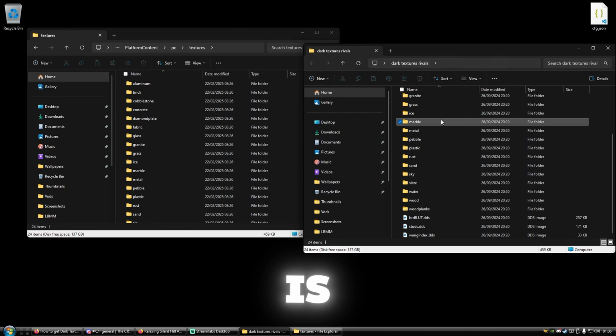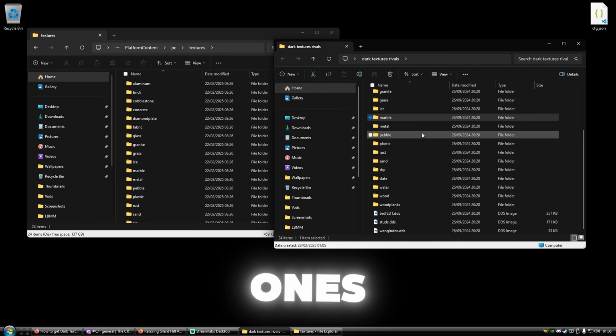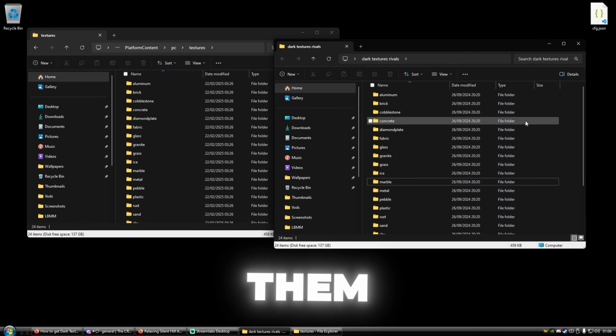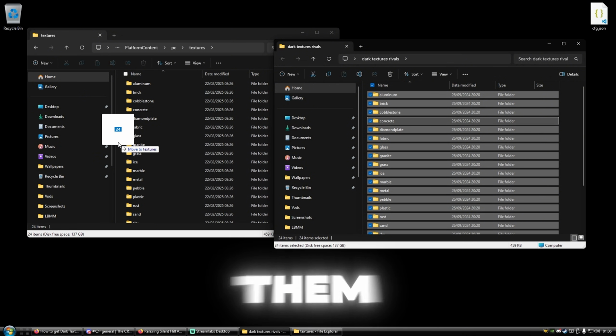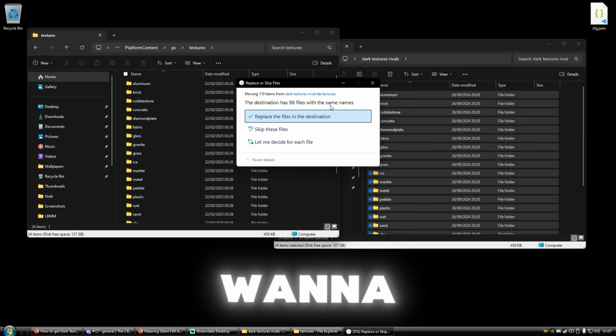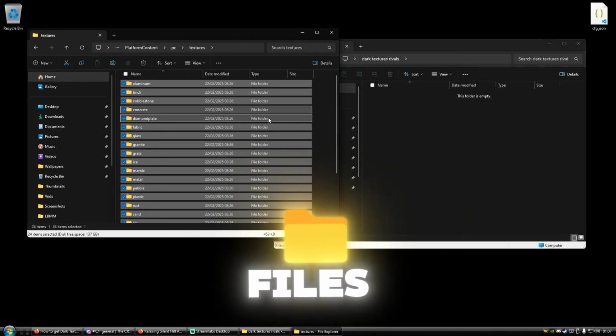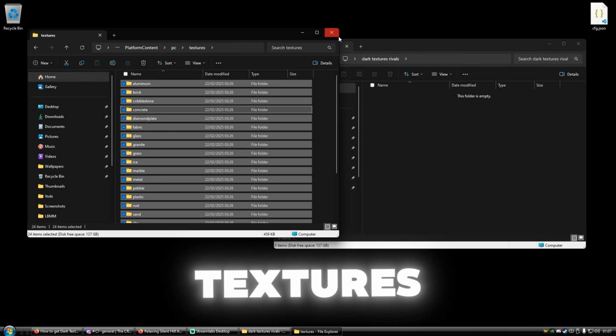And then what you want to do is get all of these dark Rivals textures, the ones I have linked in the description, get all of them by pressing Ctrl A, and just click and drag them over so that it pastes them into your textures folder. It's then going to say, do you want to replace these files, and just click replace the files. It might take a minute, but then all of your dark textures have been installed.